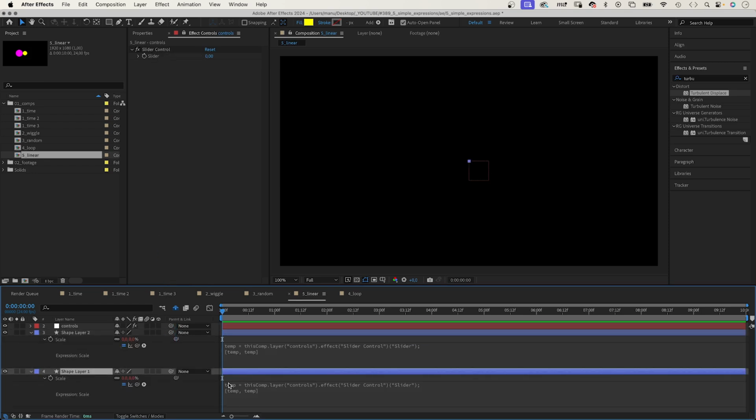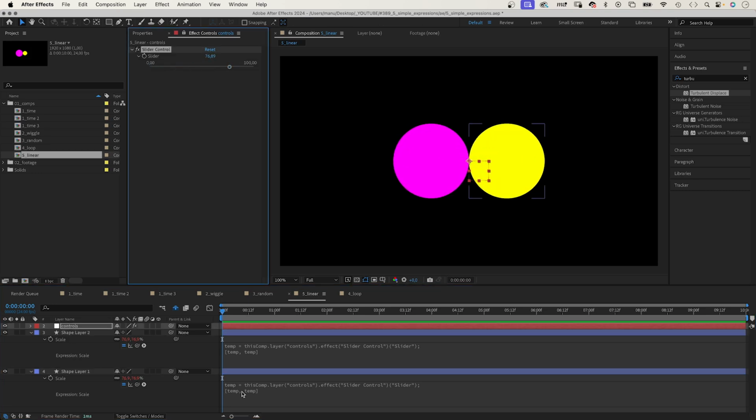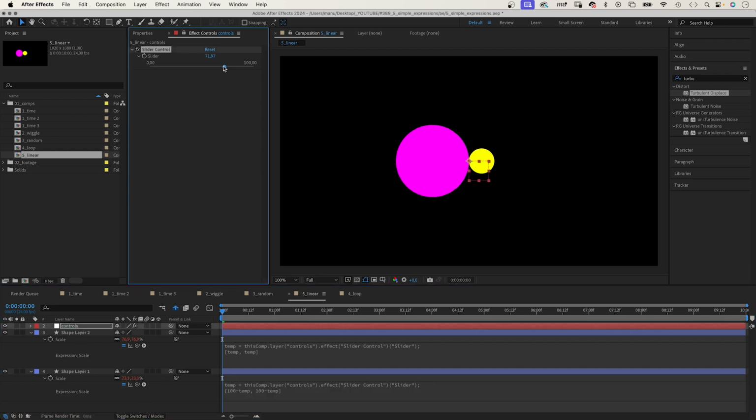Let's take a look at the expressions After Effects created. Temp is the variable, the placeholder for the slider value. Below, an array that holds the x and y value of the scale property. Both shapes behave exactly the same. We invert the bottom scale values, add 100 minus before both variables. Now the animations are inverted.